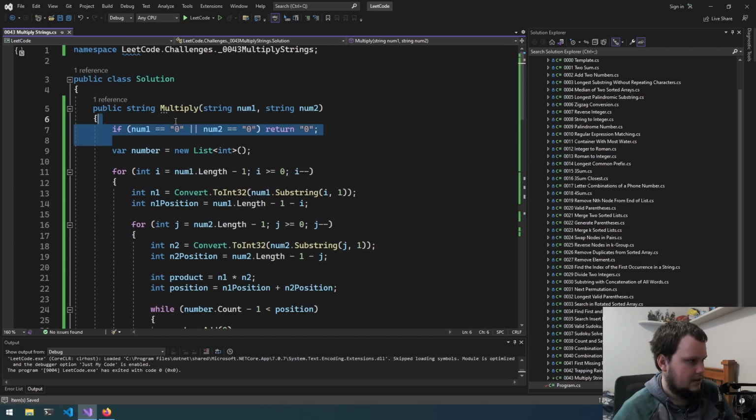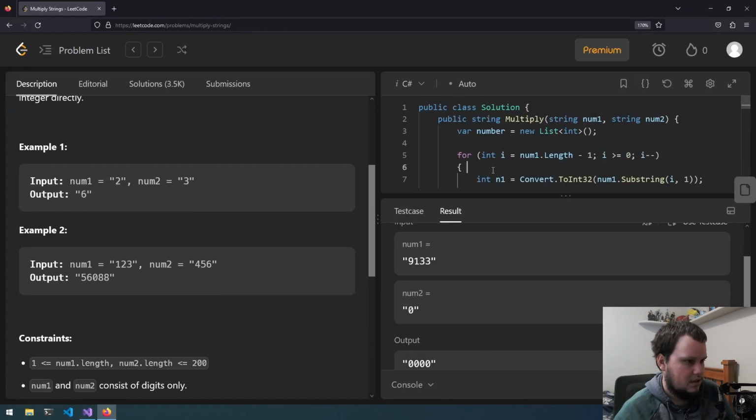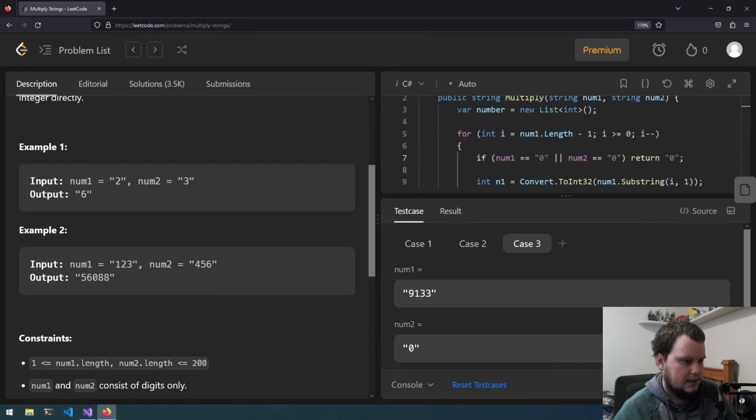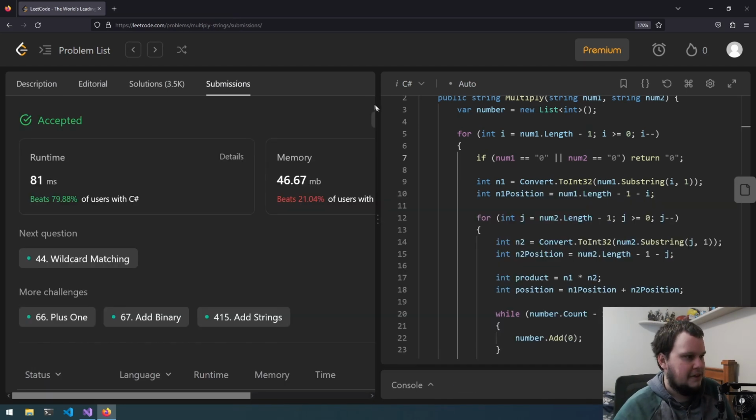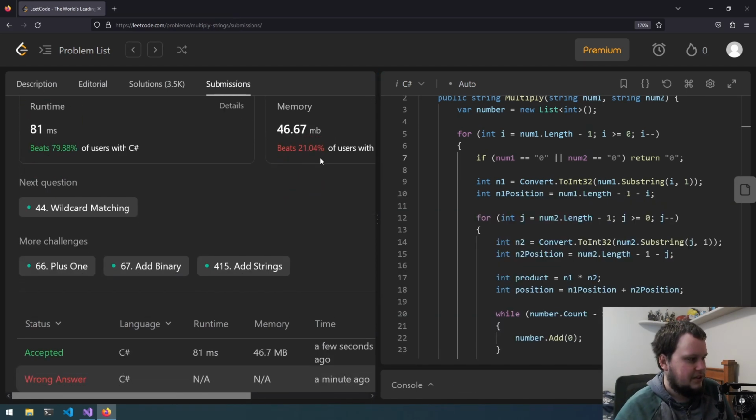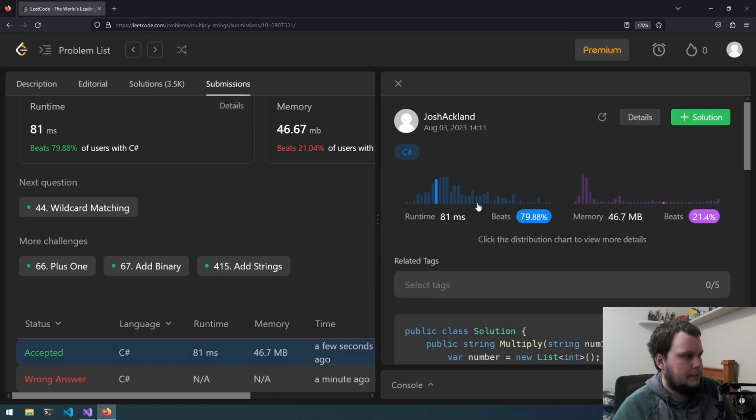Okay, so let's copy that into here, add that as a test, run the tests. There we go, much better. Now submit. Okay, cool, there we go. That was the solution. So that was the 43rd LeetCode challenge called Multiply Strings.